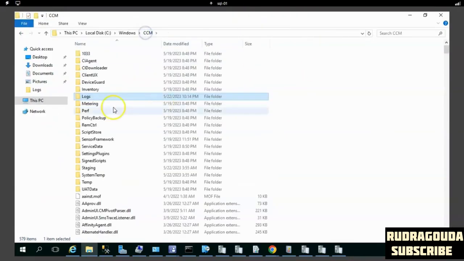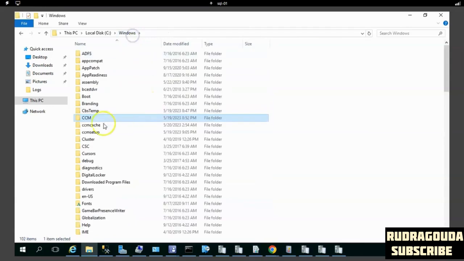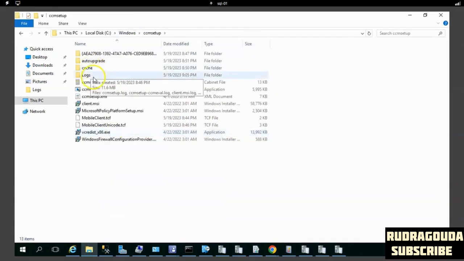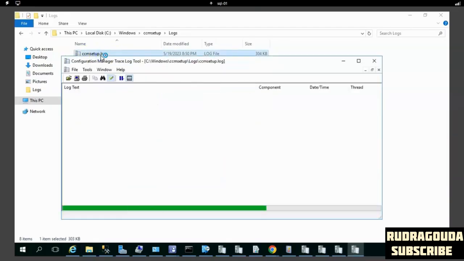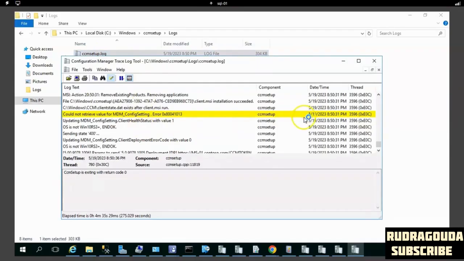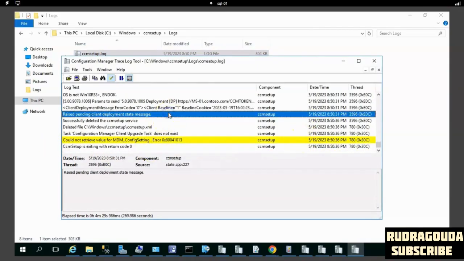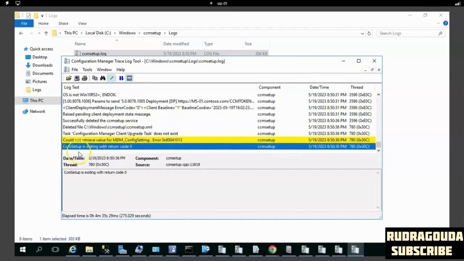Along with that, what else can we see? Go to Windows, CCM, Setup and go to Logs. Here also you can see the CCMSetup log. So you will see whether the CCM installation is completed or not. If the exit code is 0, that indicates the CCMSetup installation is successful. You can see at the last line, CCMSetup exited with return code 0. If the return code is 0 or 7, then you can say the installation happened successfully. If any other return codes are written here, then there is some issue we need to fix.